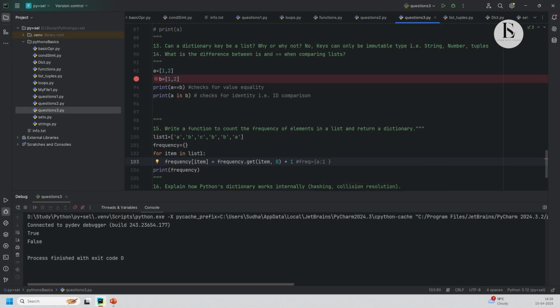Now in the next iteration, it will pick B and write B, and its value will again be 1. In the next iteration, it will pick C and the value will again be 1. Now in the fourth iteration, it will again encounter B, right? So it will come here and check get item B. It will find 1 here, so it will return the value 1 and I'll increment it by 1. So it will become 2. In the next iteration, it will become 3. In the fourth iteration, A will become 2.